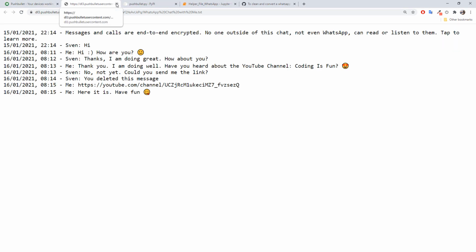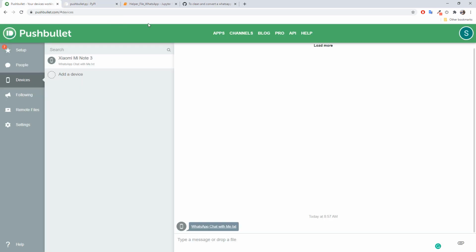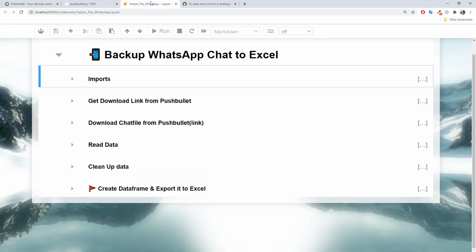Our goal is now to use Python to grab the download link from Pushbullet, download the text file and convert it to an Excel workbook. I broke down this goal into smaller steps in a Jupyter notebook. Just for the sake of the explanation, I'm using the Jupyter notebook. In the end, we will convert this notebook to a Python file.